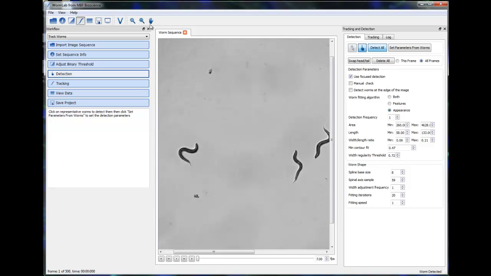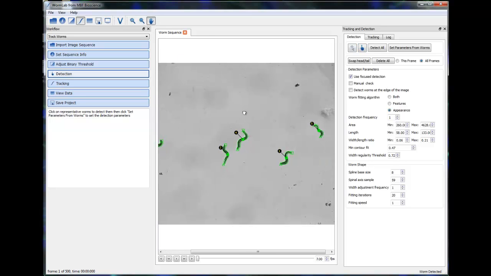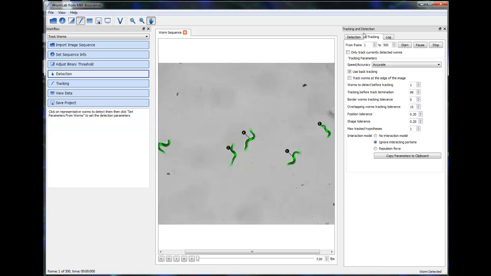Once you have detected the worms that you want to track, either click the workflow box entitled Tracking on the left-hand side or click the Next tab over on the Tracking and Detection window on the right side. Next, choose the range of video or frames to process for tracking. After that, click on the Start button to begin tracking the worms.